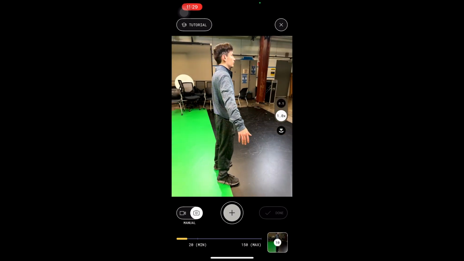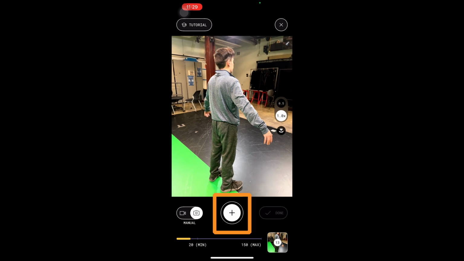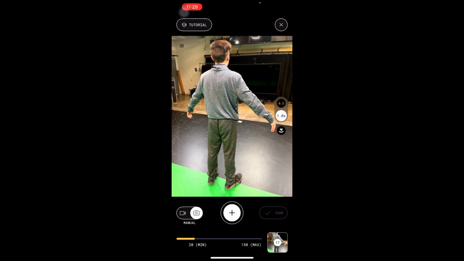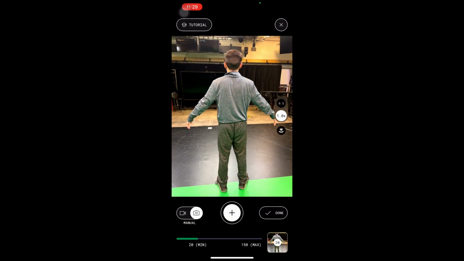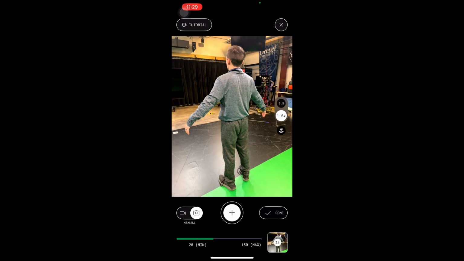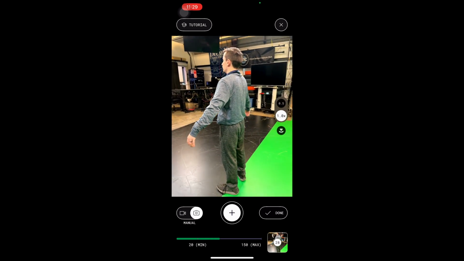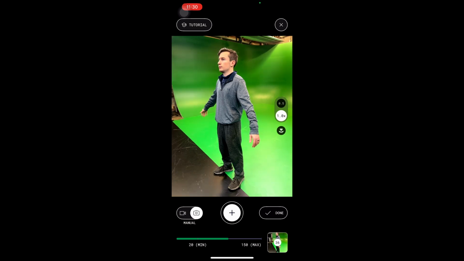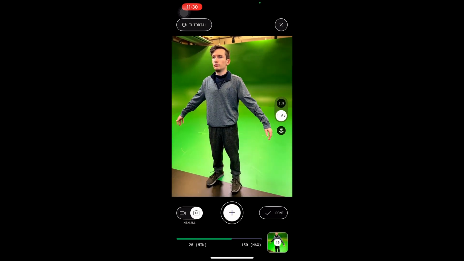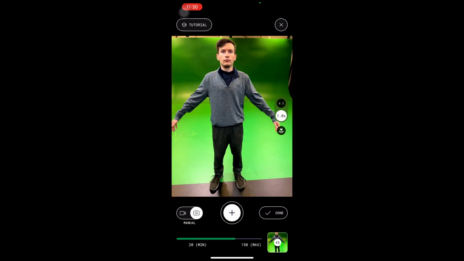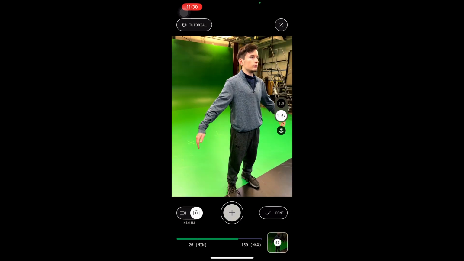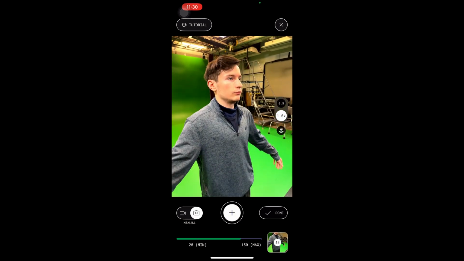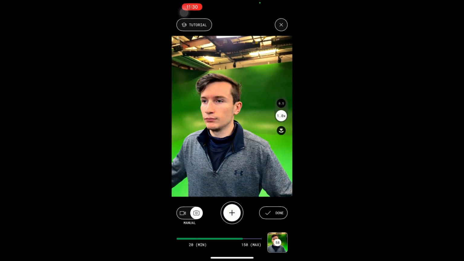Make sure you're in photo mode and use the plus button in the middle to start taking pictures of a person. The pictures you take will later be processed to create a 3D model of the person. It's important that the person you're scanning stands as still as possible as you walk around them to take pictures from all angles. Start with a full view and make sure you move in small increments. Each picture should overlap about 50% with the picture before it.